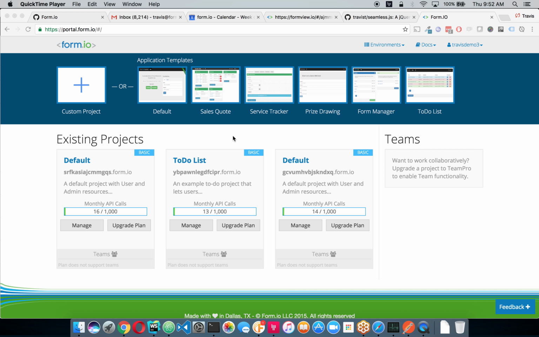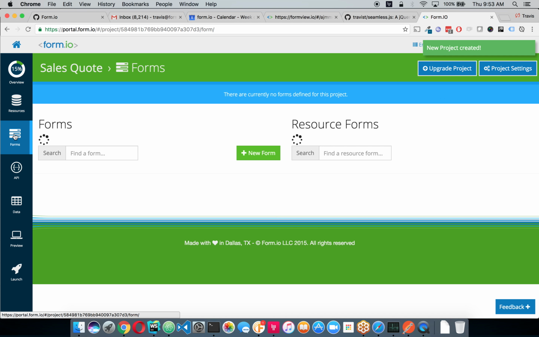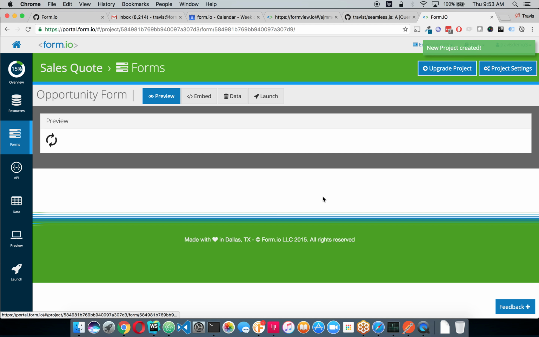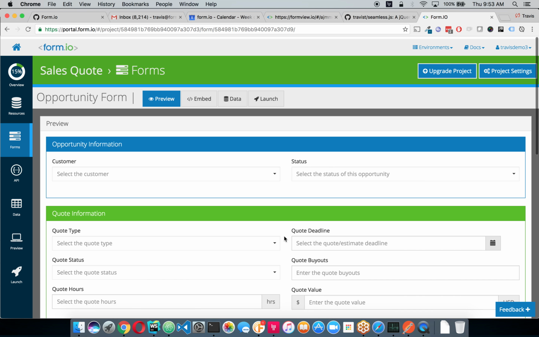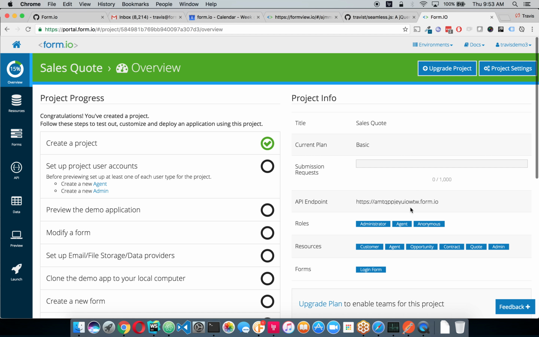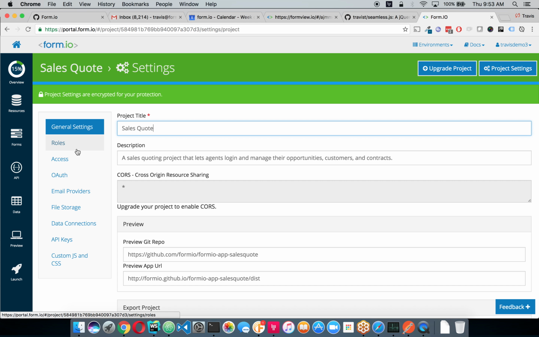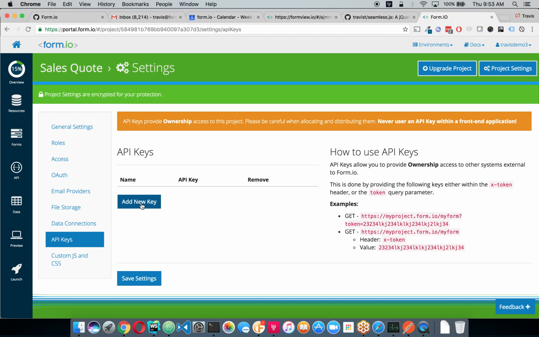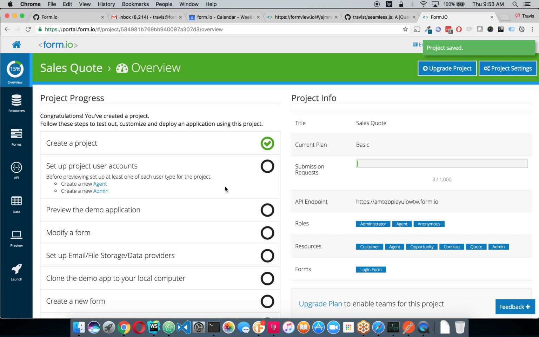So what we're going to do is start off with one of these applications. I think probably a good one might just be the sales quote application. I think it has a form that is relatively long, not too long, but this opportunity form right here is a good one. So what I ended up doing is just creating a new project. Typically, I also like to have an API key whenever I'm making changes with Postman, simply because that gives you the project ownership access.